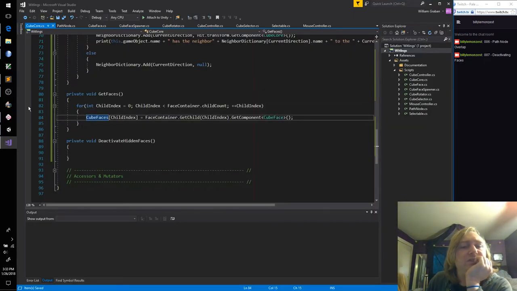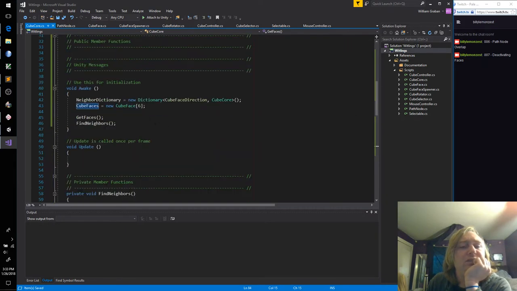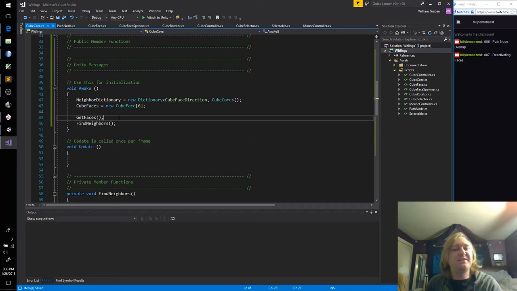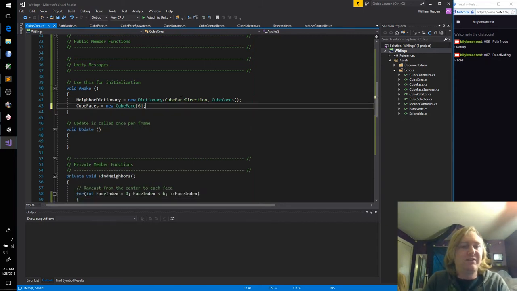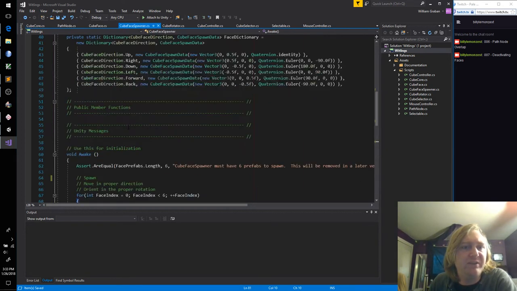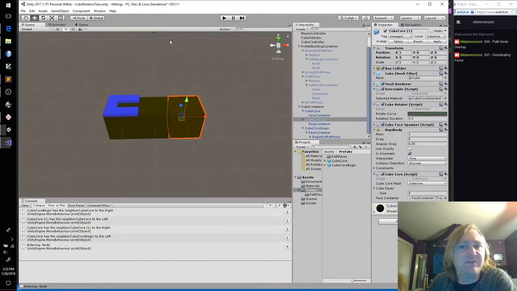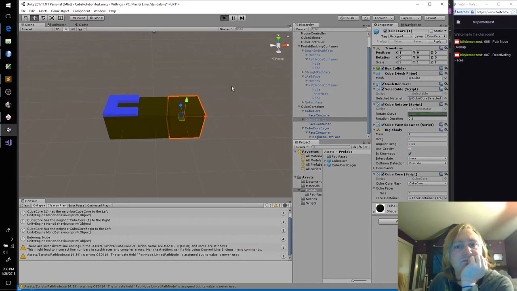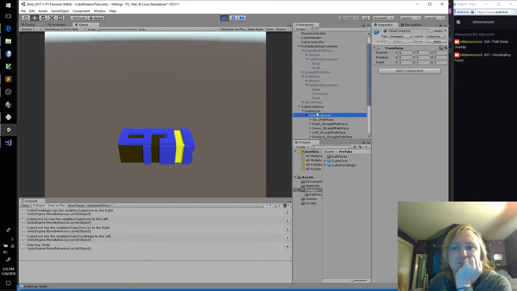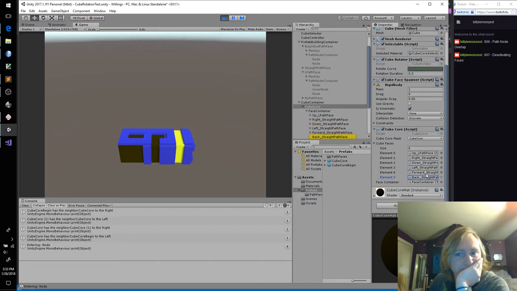Let's put a breakpoint in here. Face container child count. Oh. I wonder, I bet the faces haven't been made yet. Aha. So that's why awake and start are differentiated. Because in our cube face spawner, in awake, we're creating these. So all the awakes run first, and then all of the starts. Let's try that now. Nice. Okay, so it was able to find each of our faces. That's good.